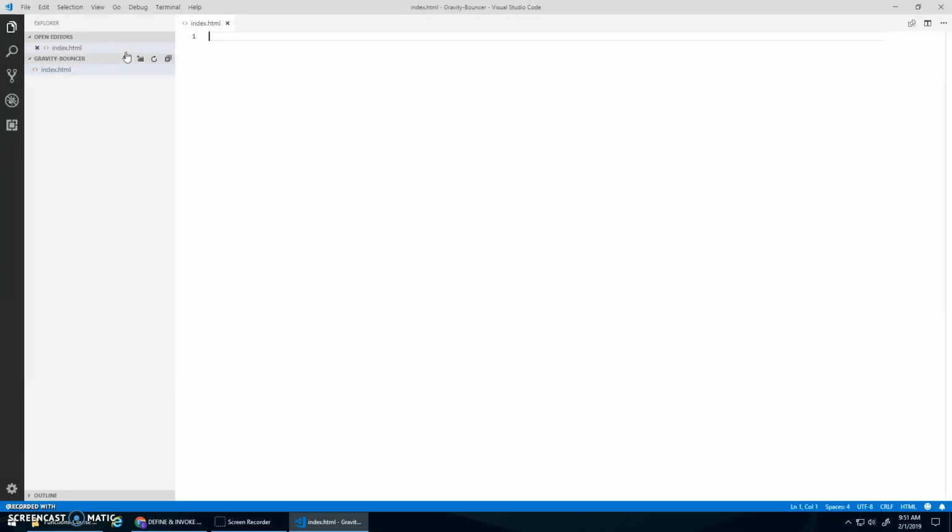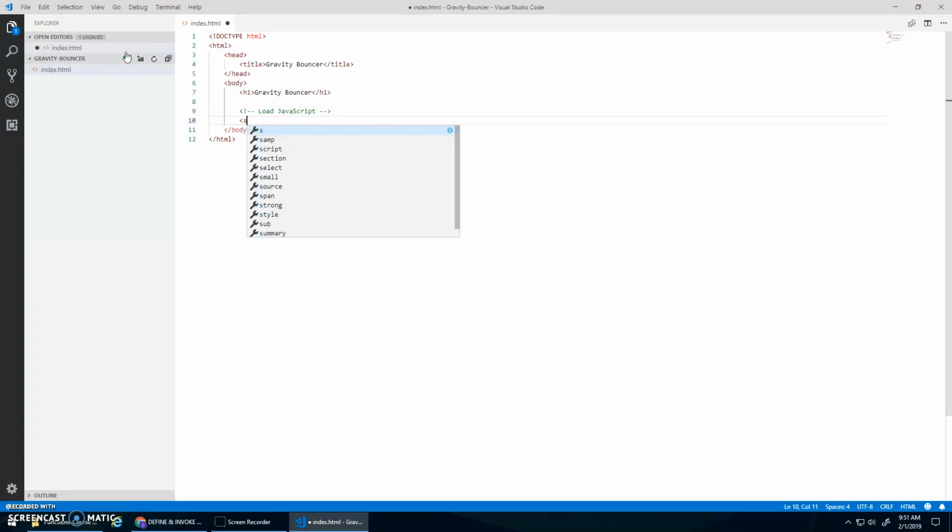Index.html. And that needs a doctype HTML, an HTML, a head. And below my head is a body. Actually, I guess I could have stayed here because we usually do a title, Gravity Bouncer. Sure, let's add an H1 again for a heading, Gravity Bouncer. Let's load some JavaScript. We're going to do a script tag with an external source, main.js. You can call it whatever you want, but I usually like main.js.